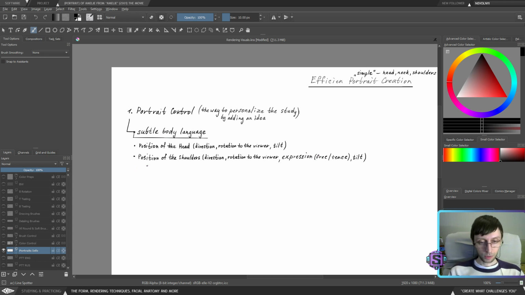So continuing. So again, this is kind of it. The same goes for the head, tilt of the head, rotation to the viewer, and overall direction. It's basically where this head is aiming towards. The same goes for the shoulders. So the next thing is basically a face expression.